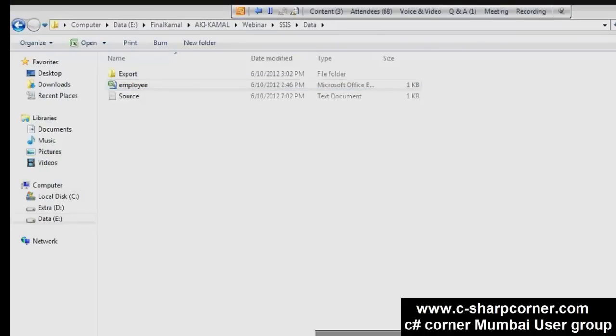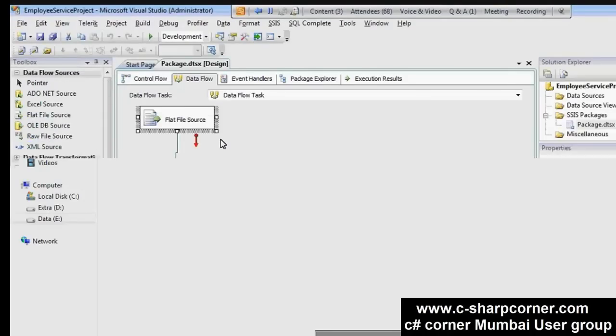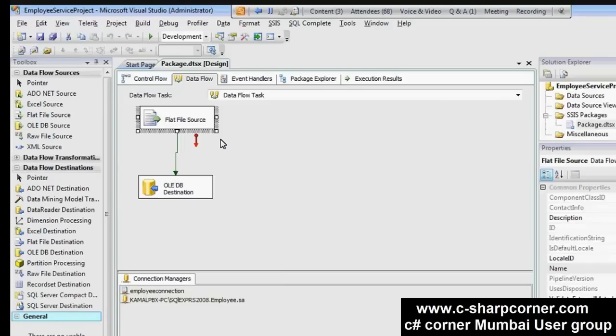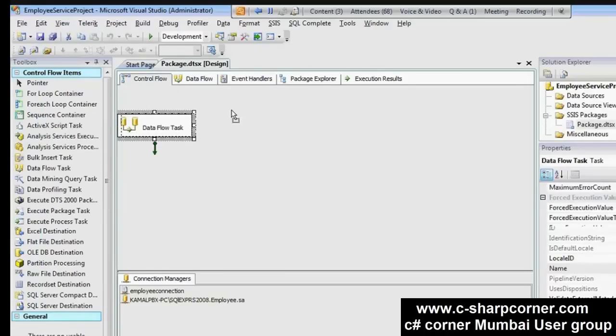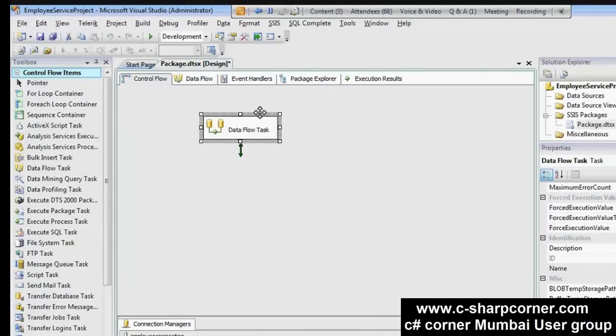Yes. The first step you have to do is the control flow. What I was talking about, the data flow task. The task is to transfer the flow of data. We are trying to make a flow of data from Excel to DB. So on the control flow, you all have to take a data flow task. Once it is done, that's it.